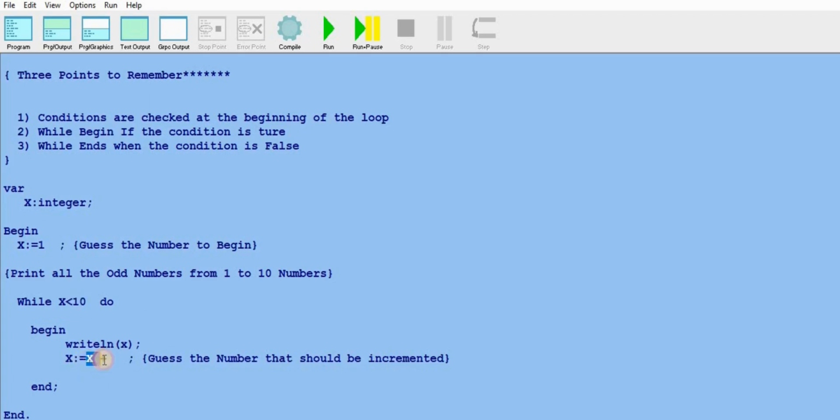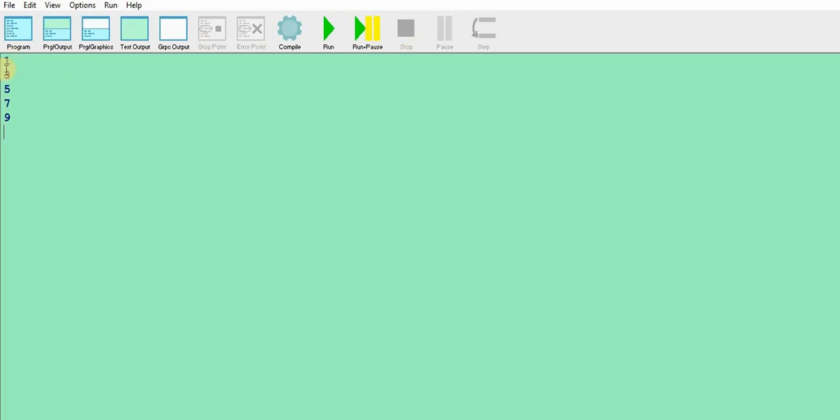What is the incrementing stage of that? 1. So how many times should I get the next value? It is 1, 2 and 3. So 2 times. So increment the x by 2. If I add it and now run, I should get 1, 3, 5, 7 and 9. I hope you understood this.